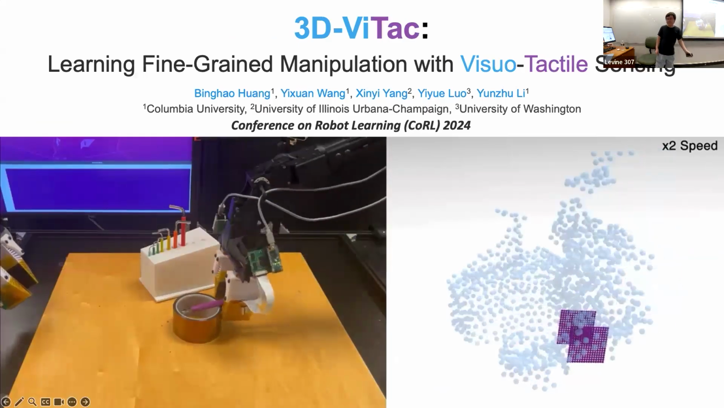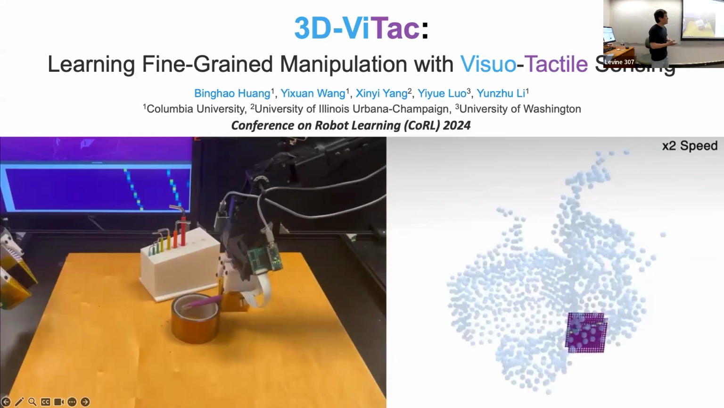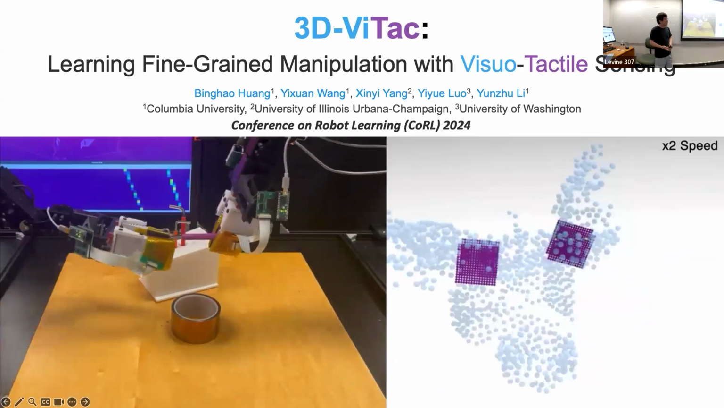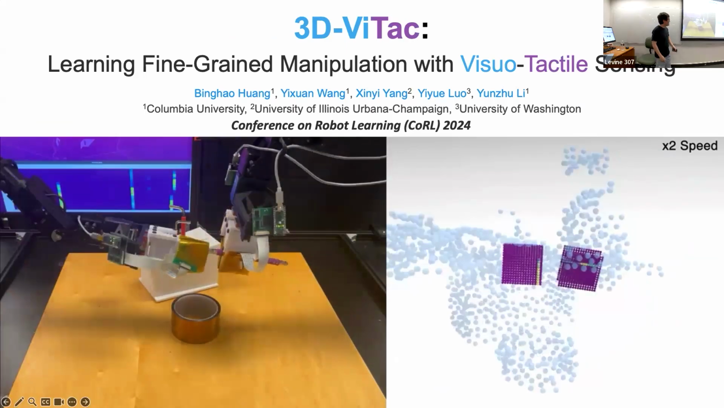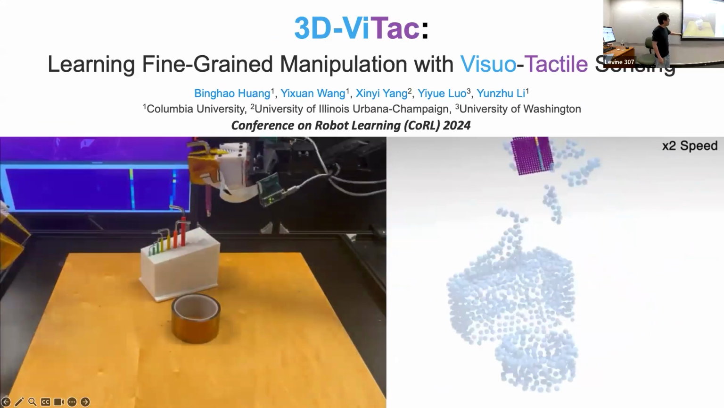Okay, let's look at the details of this work. I did this work during my first year of PhD. It's 3D-ViTac: Learning fine-grained manipulation with visual-tactile sensing. On the left, we see a real-world policy rollout.